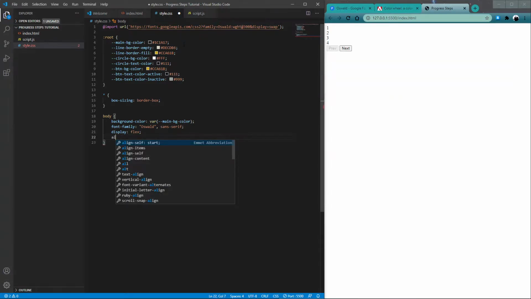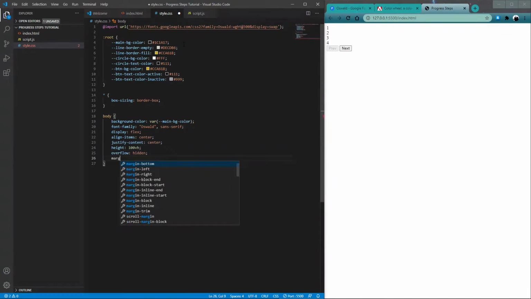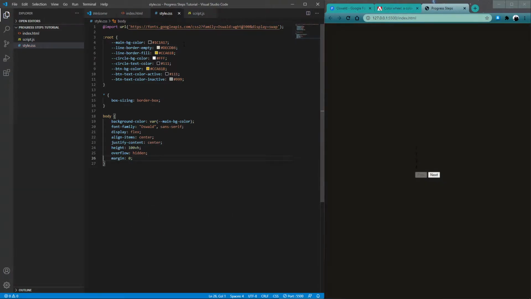And anytime we do that, we need to align items to the center, and we need to justify content to the center. We'll give it a height equal to 100% of whatever the view height is, and we'll give it an overflow of hidden so that we don't see any scroll bars, and we're initially going to set the margin equal to 0 so that we can set a margin as we please for each individual item. Alright, so that's as it stands right now. We've got something a little bit nicer looking here, however we're not quite finished with the styling.